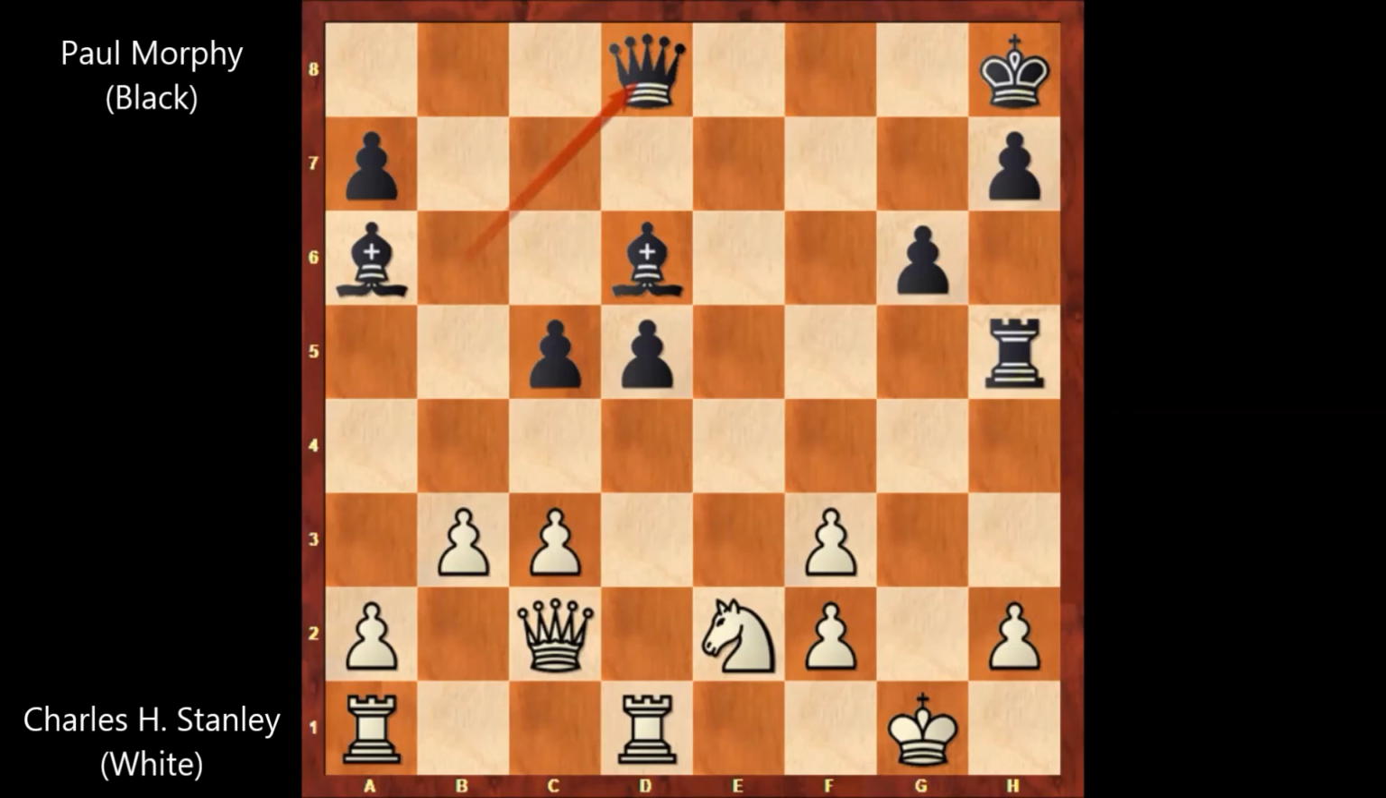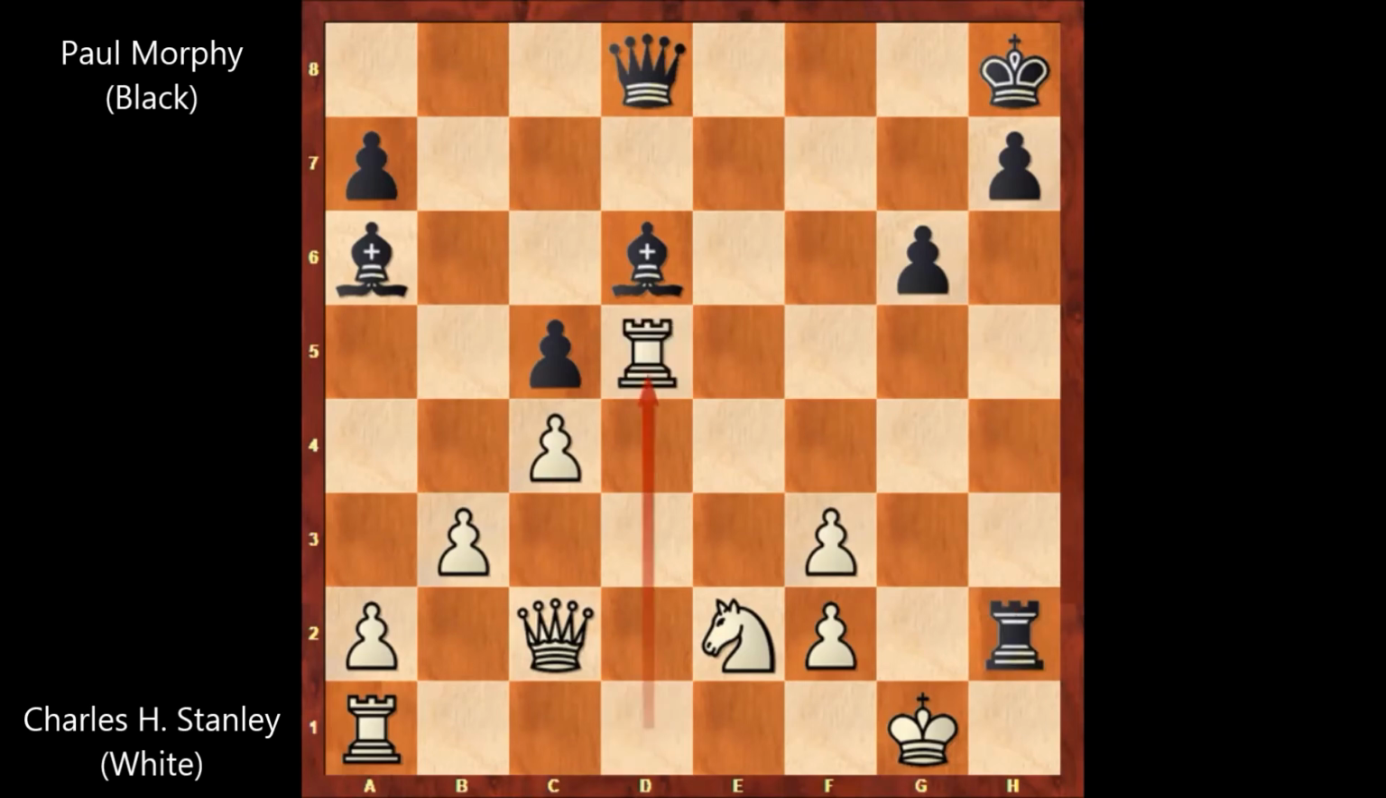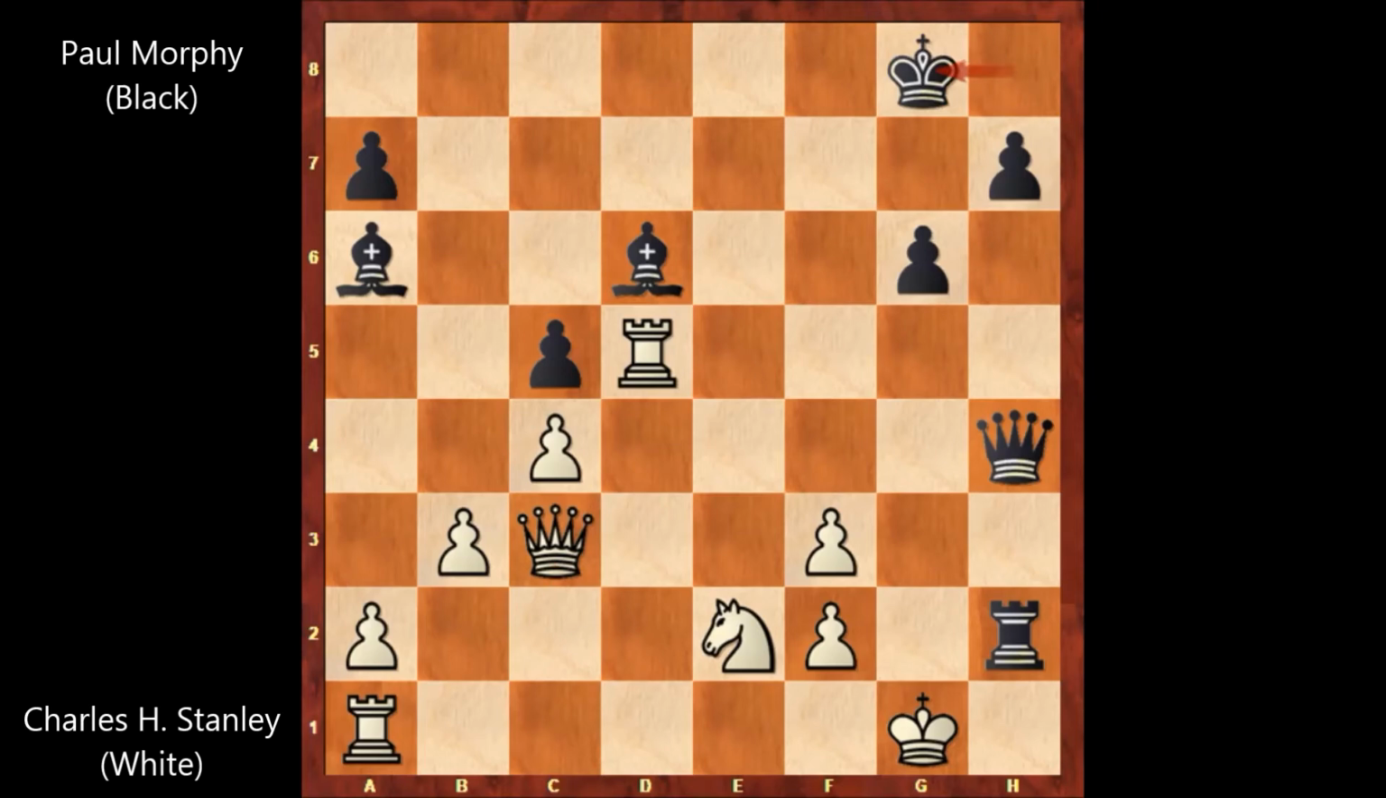And if in this position white plays a move like f4, we have queen to h4, and it looks very unpleasant for white. So we have c4, and then Paul Morphy captures the pawn with the rook. Rook takes on d5, queen to h4, threatening checkmate, queen takes on f2, and Stanley played queen to c3, check, king to g8. And how to defend?